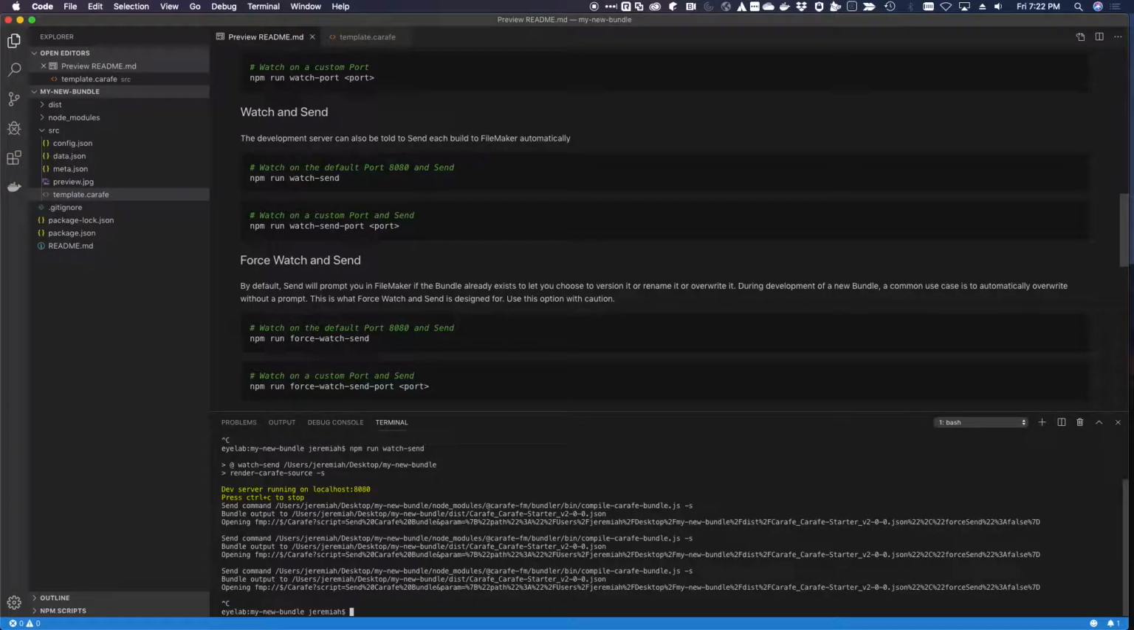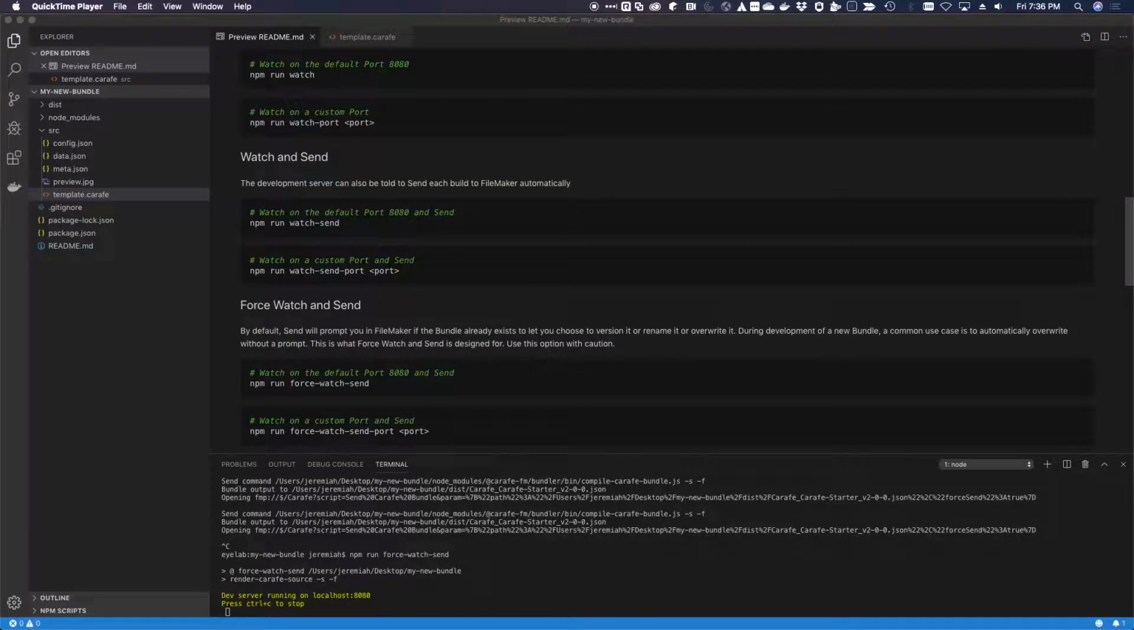So I'm going to terminate the run watch send and do run Force Watch Send. Each one of these is documented in the README whenever you set it up, so you don't have to memorize all this. Just open the README and refresh your memory. When we run Force Watch Send, the localhost still pops up, so you can go ahead and use the external browser whenever it makes sense. It's still an option for you.